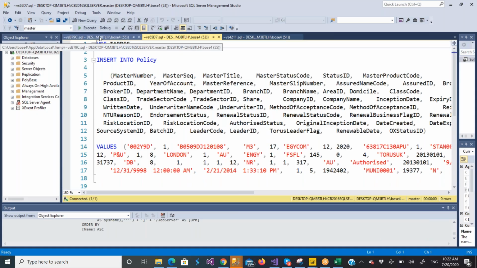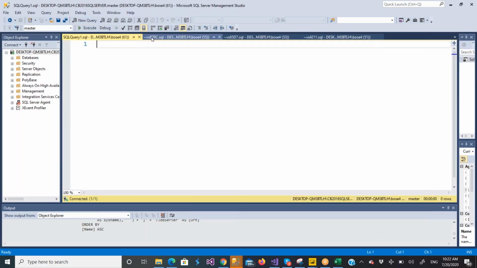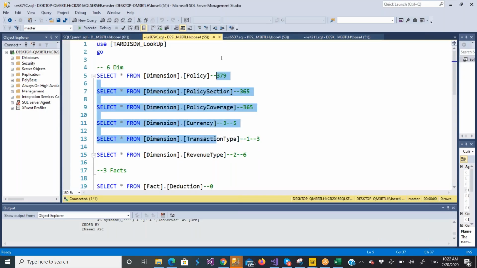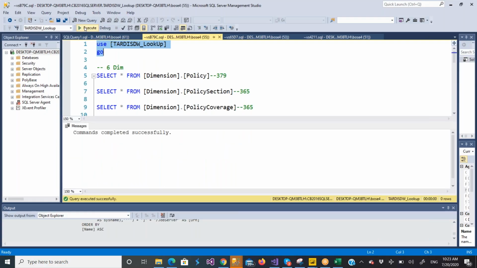Now we test it. Go to the dimension.policy, execute the table. Not here, you have to go to new query. Say use TARDIS DW underscore lookup, select star from dimension.policy. You already have it in the same window. Execute the query. First execute use TARDIS DW lookup. Correct. Now we need to execute dimension.policy.